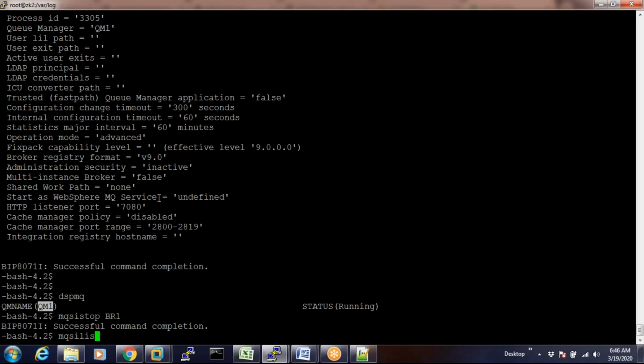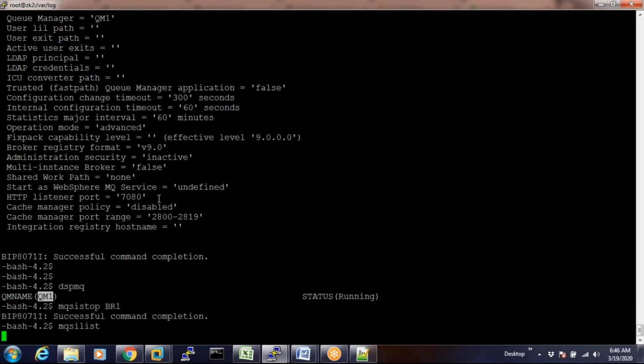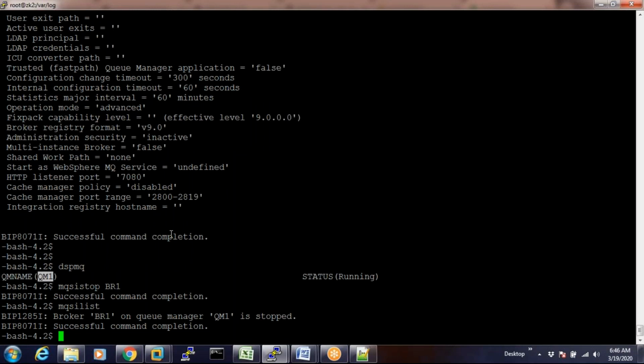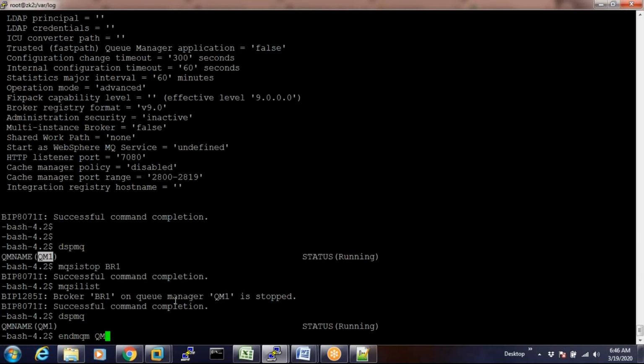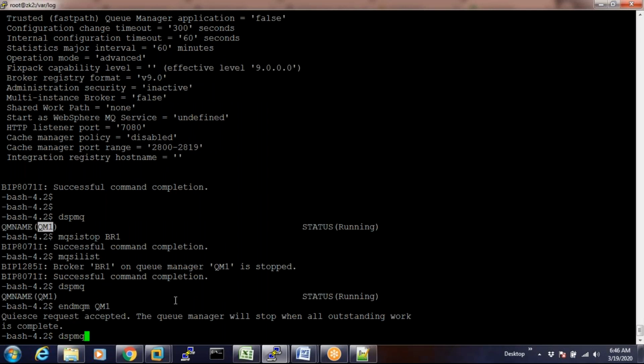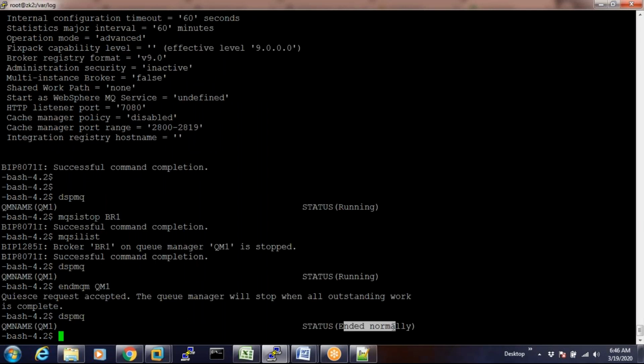Okay, now if I do mqsilist, it definitely says that the broker is now in stopped state. Perfect. Now we can shut down the queue manager using endmqm, so that the queue manager also comes down in a proper way with immediate effect. This is the healthiest state to bring down a queue manager and the broker.